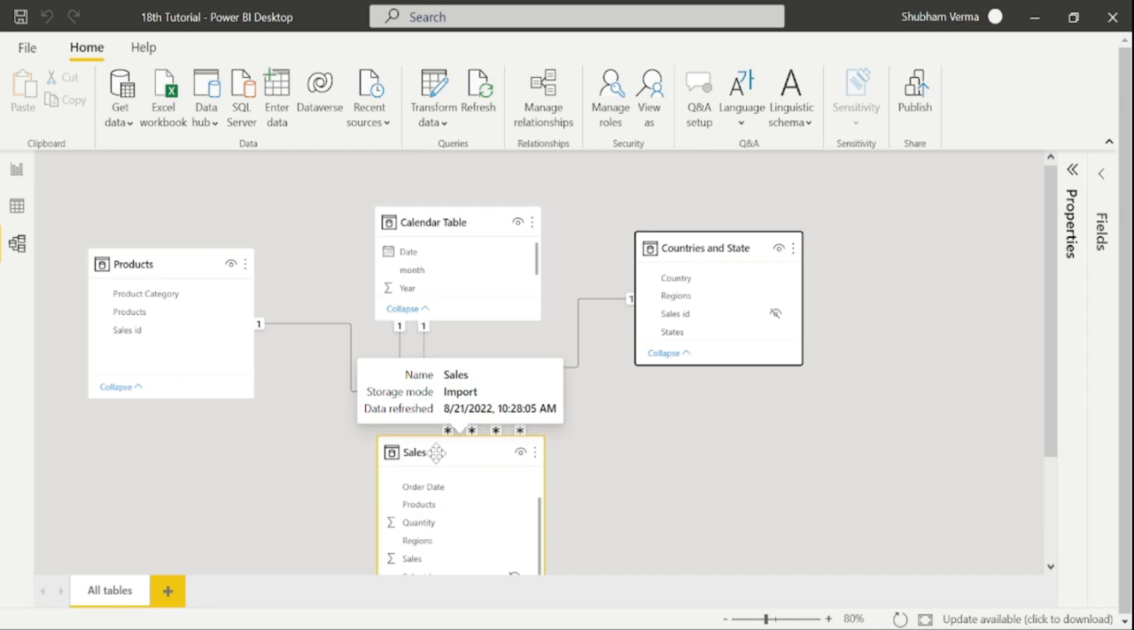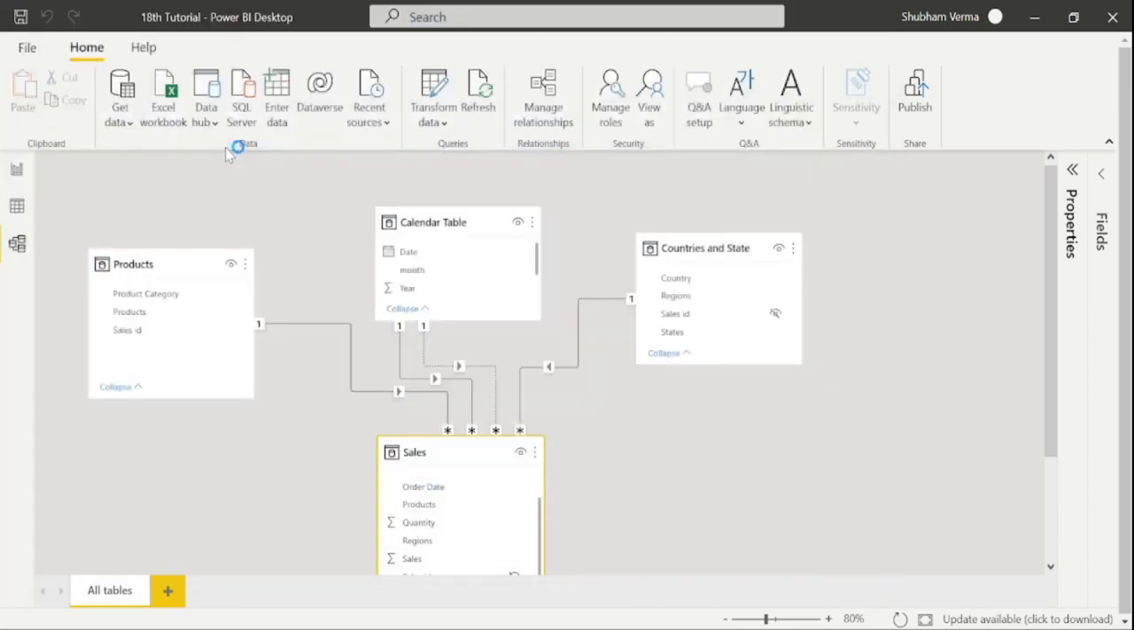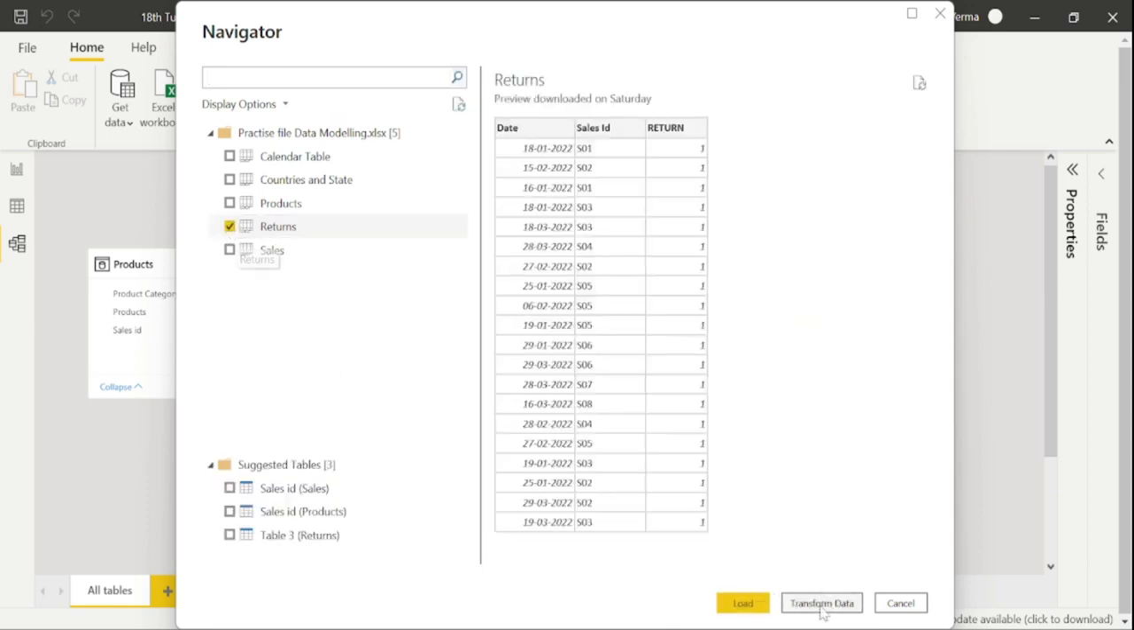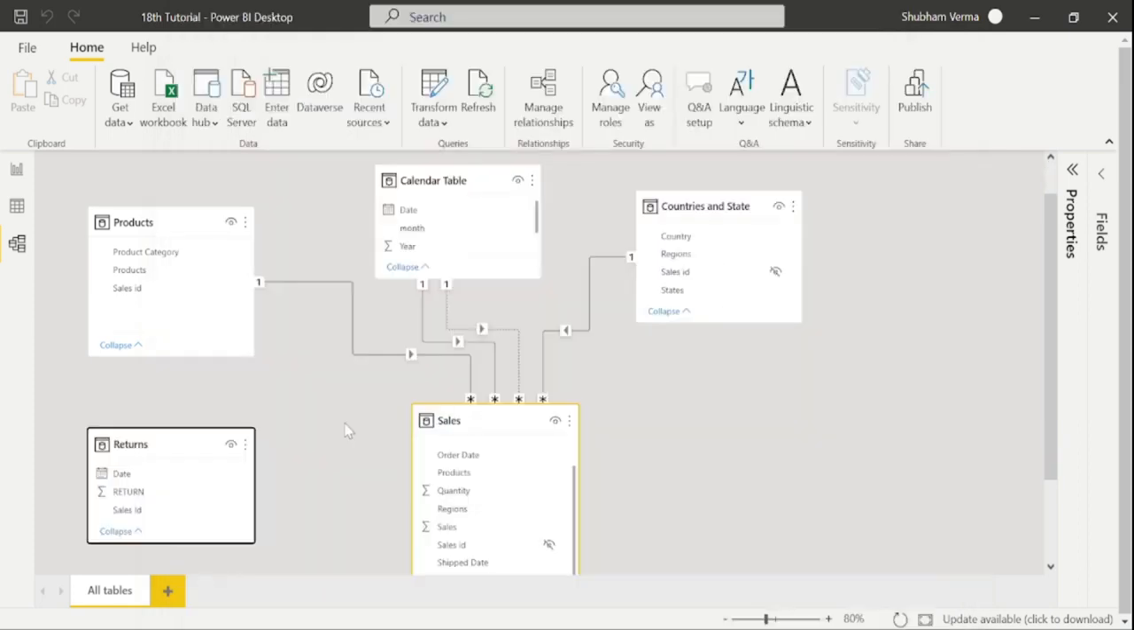So there are two types of schema in data modeling. The first one is star schema and the second is snowflake schema. I hope you guys have cleared the concept of star schema. Now let's come to the snowflake schema. To understand snowflake schema, we need to add one more table here, guys. So I have uploaded the return table here.